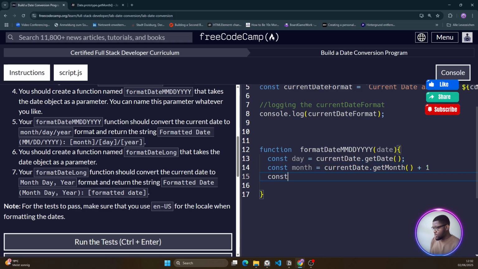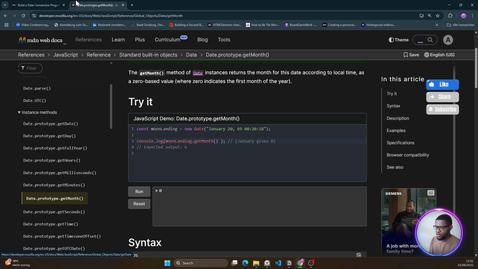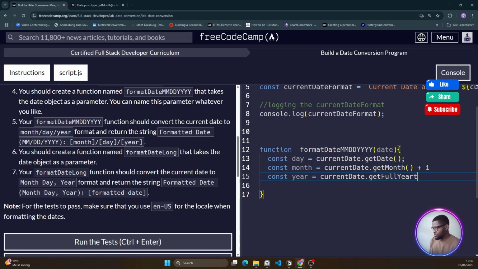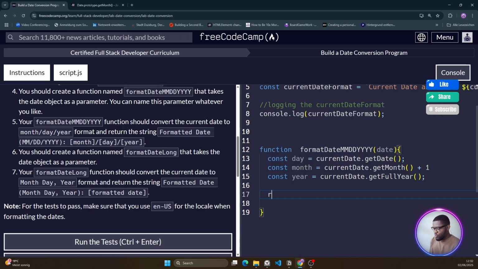Now let's go to year, which equals current date getFullYear. Okay. Now we have all our placeholders. Now it's time for the return, because normally we're supposed to return a string like this. Let me just copy it. Now we have created all our variables. It's time to return the template string.